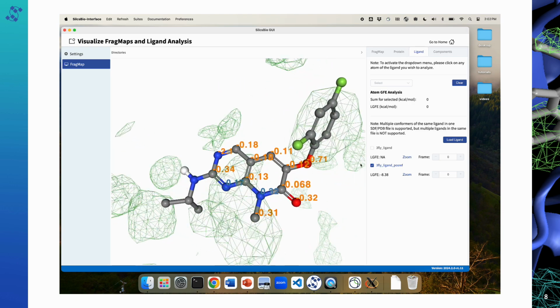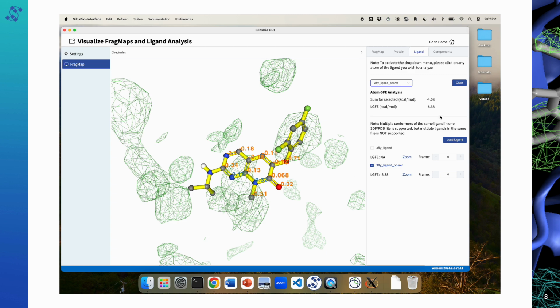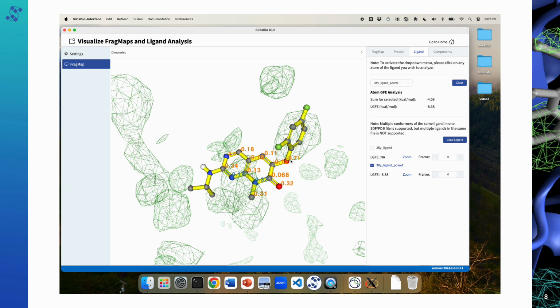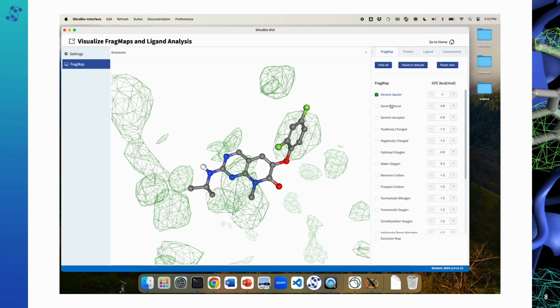Now going to the drop-down menu and selecting our ligand again, we can see that the sum for these atoms comes to about -4 kcal per mole. You can see some moderately energetic favorable atoms and 2 unfavorable atoms, but notably, this H-bond acceptor nitrogen contributes about -2.1 kcal per mole, indicating that this atom is key for this ligand's affinity to this protein.